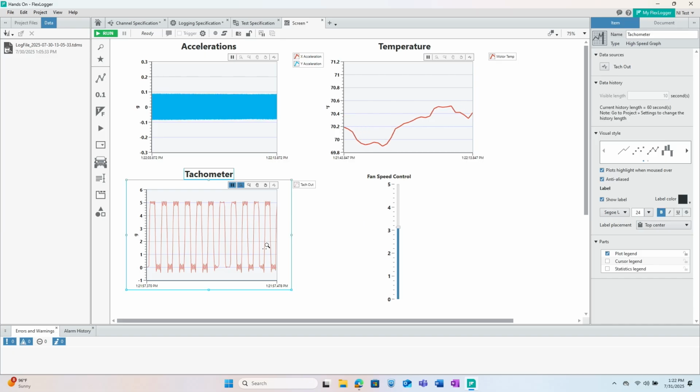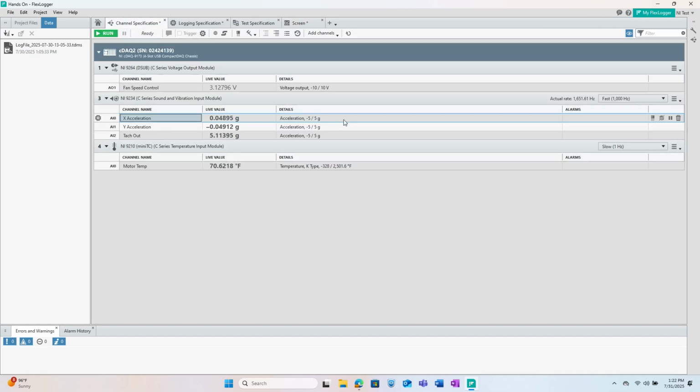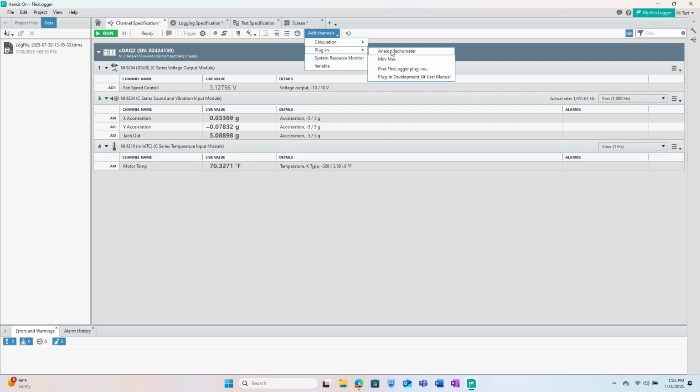Now I'm going to create a tachometer RPM channel using the Analog Tachometer plugin that we have created. I'm going to go to the Channel Specifications tab and click Add Channels, Plugin, and then Analog Tachometer. This is a plugin that an engineer here and I created specifically for this exercise. However, we have many free plugins available for FlexLogger on GitHub, and you can also make your own plugin using LabVIEW.